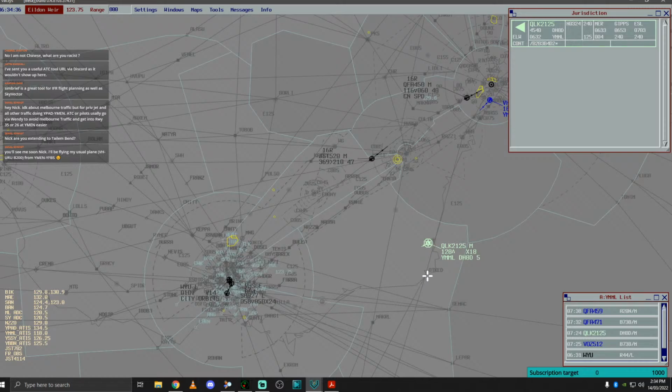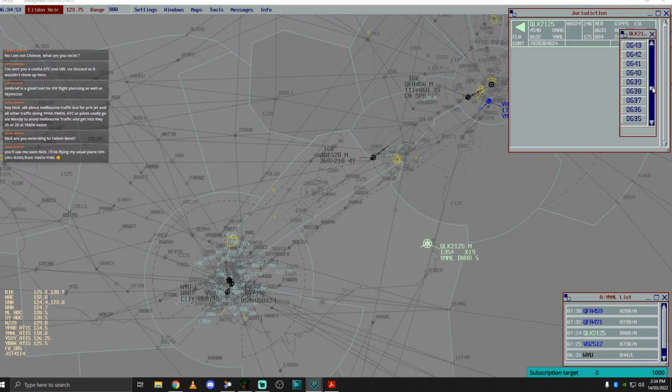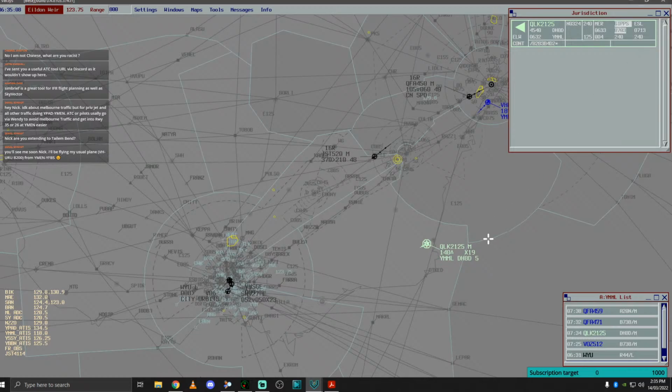Melbourne Centre, g'day. Q-Link 2125 with you. Departed Merimbula at time 29. Tracking direct Gips now. Expect Gips at time 03. Q-Link 2125, g'day. Centre. Squawk 4540. Squawk 4540, Q-Link 2125. Q-Link 2125, negative 4540.